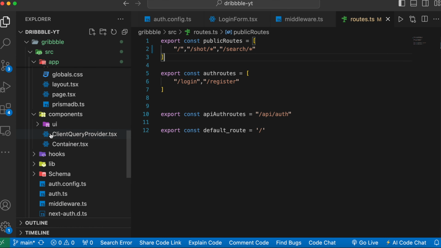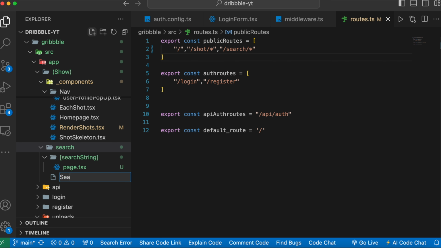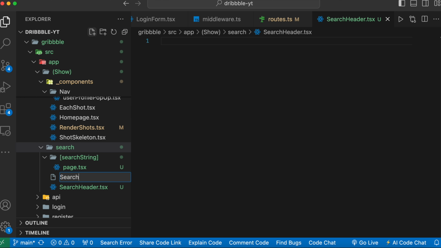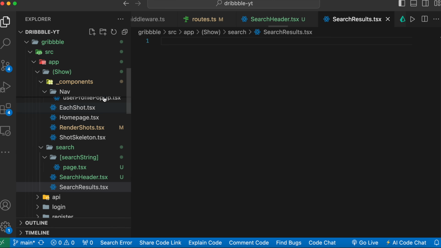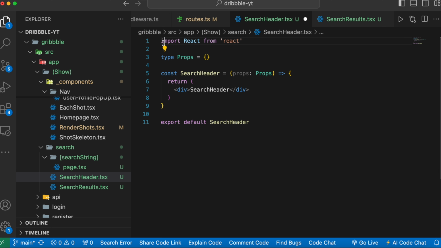Now we are going to work on this page. So let's go back to here, and I'm going to add some components. First will be search header.tsx, and then second would be search results.tsx. Okay, now first work on our header part. Make this a client component.